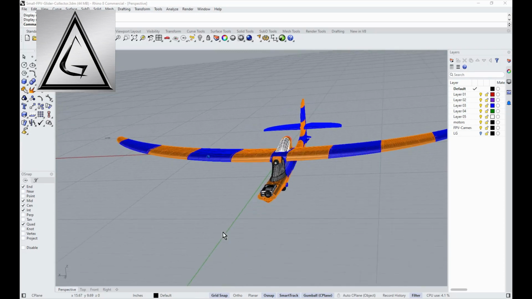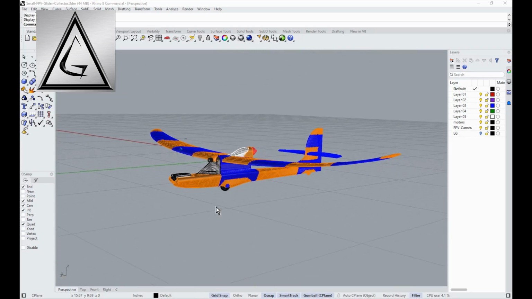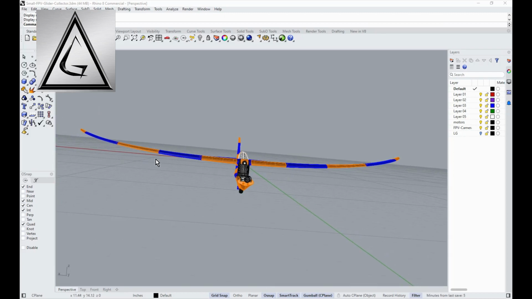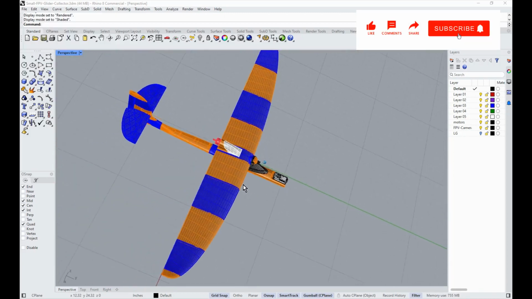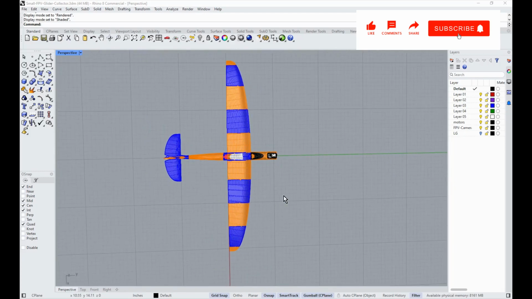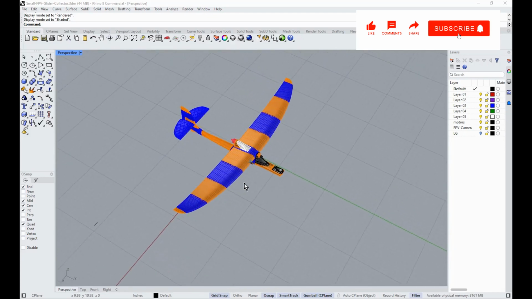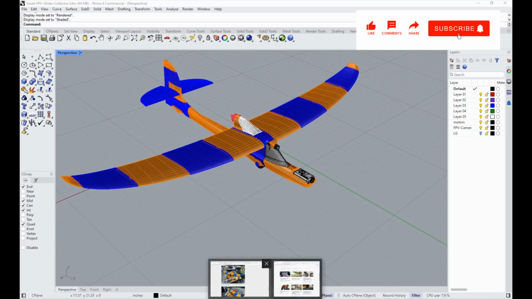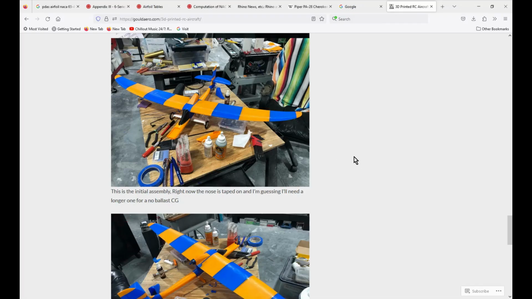This is an aircraft I've modeled up in Rhino already just to show you some capability. It has elliptical dihedral, so it's like continuously curving up. It also has a Scimitar profile. So this is designed to be 3D printed in sections, and on my website you can check out the real thing right here, so it's gouldAero.com.